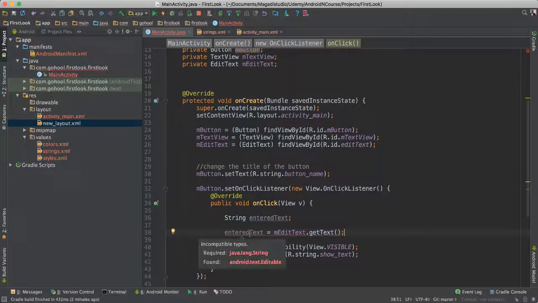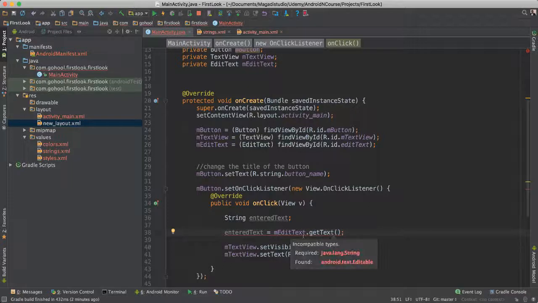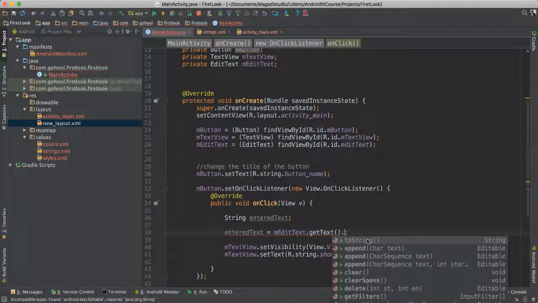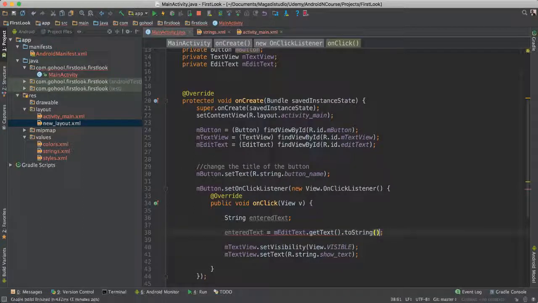But now we have a problem here. It's saying it required a string, but found Editable. That just means that when we say editText.getText, we are actually getting a different format of what's been entered in our edit text. So we need to convert it into a string. We already have a method that comes with our platform, so we say toString here. We are taking what is in a different format and making it a string. That way we can put it inside of our enteredText variable.